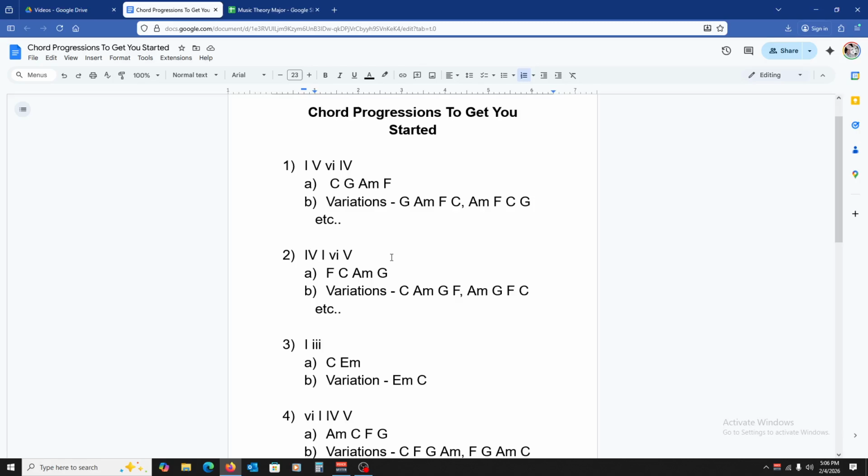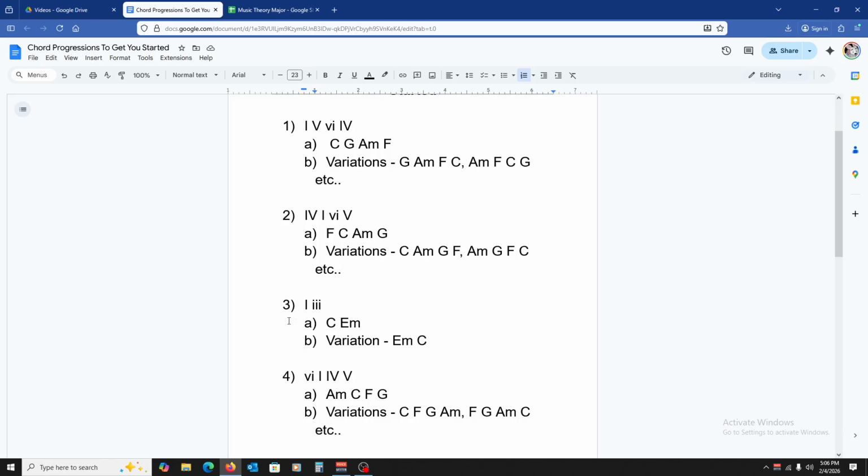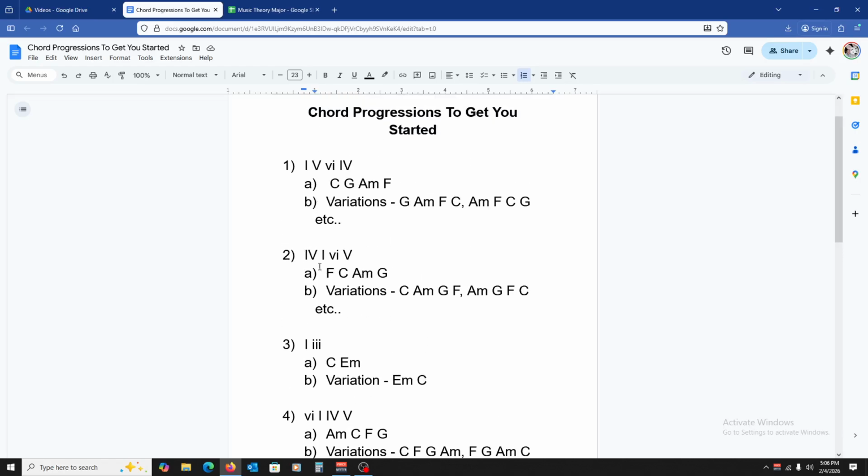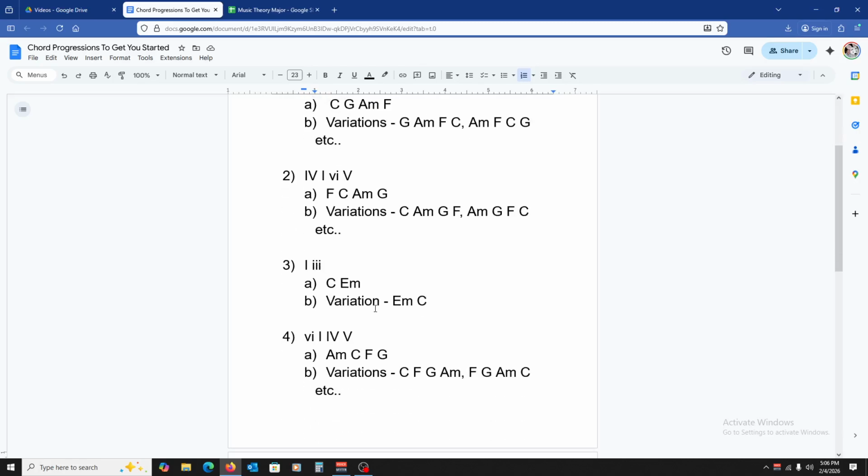Okay, and then our third chord progression is a 2 chord progression. So far we've been kind of going over 4 chord progressions. This is a 2 chord progression, and it's just a 1 and a 3, or a C and an E minor. And that's going to sound like this.